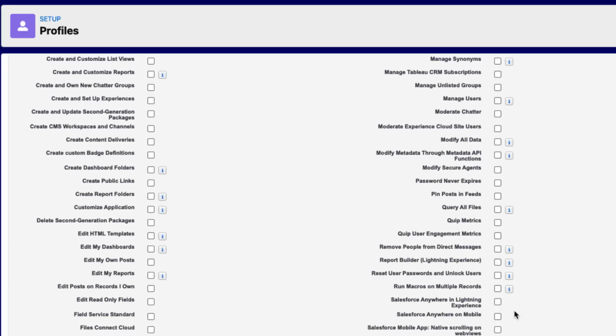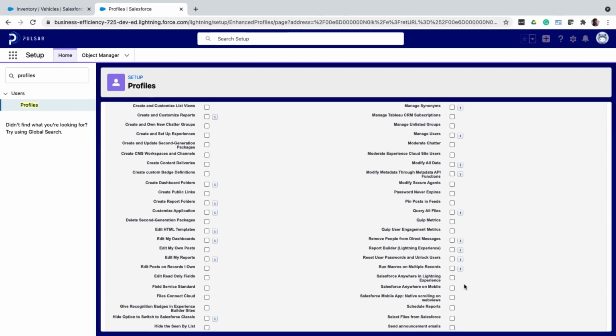There is one more setting called edit read-only fields. This will allow users to edit read-only fields, irrespective of whether you set them as read-only at the profile level or the page layout level. Now in your Trailhead playgrounds, you generally are logged in as a system administrator, and the system administrator profile has all of these permissions checked.